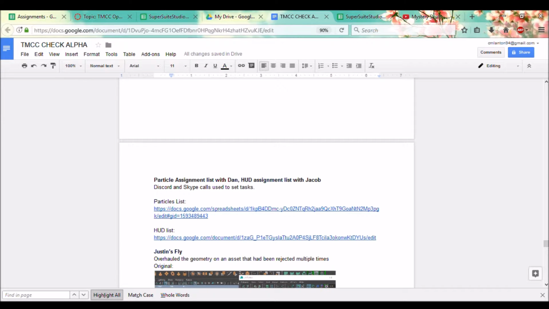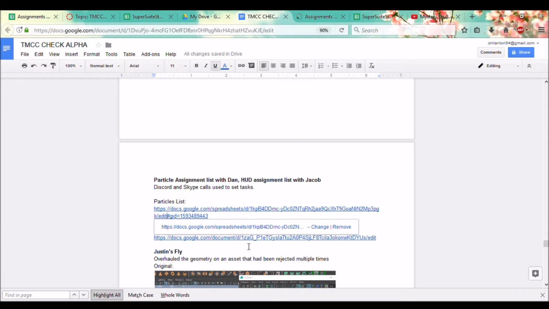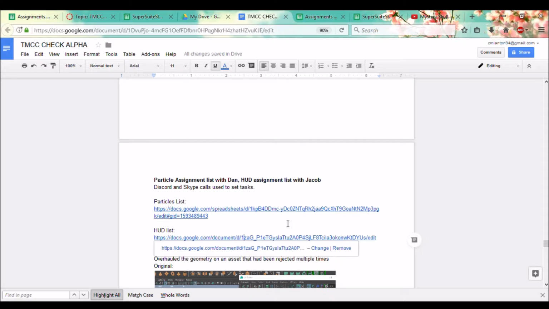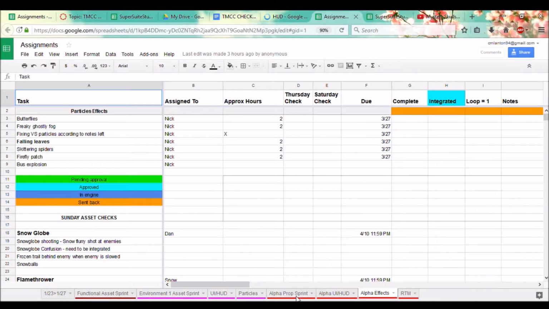So then I just worked with Dan and Jacob, either in Discord for Dan and Skype for Jacob, just setting up a list of stuff we needed, and going over what was needed, what needed cleaning up. That was pretty easy. When I threw that in the assignment sheet, we assigned the particles out. Dan and I did that, and then HUD is all on board. So, let's see.